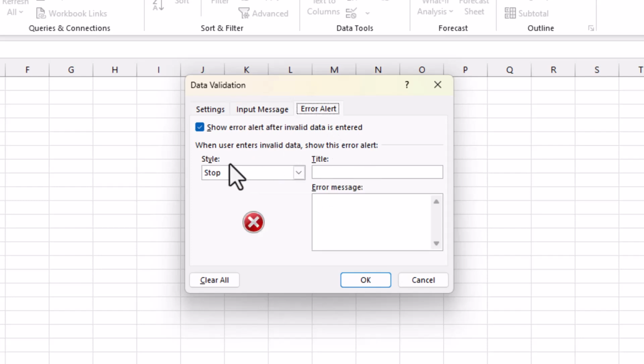And then the error alert too, you can put the message here. So I want to put an error alert. I can give the title Invalid value. The value is not in the range 0 and 20.